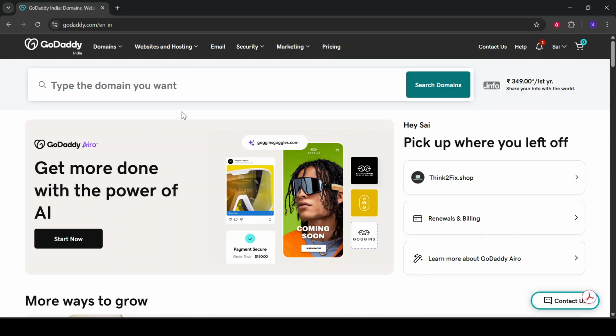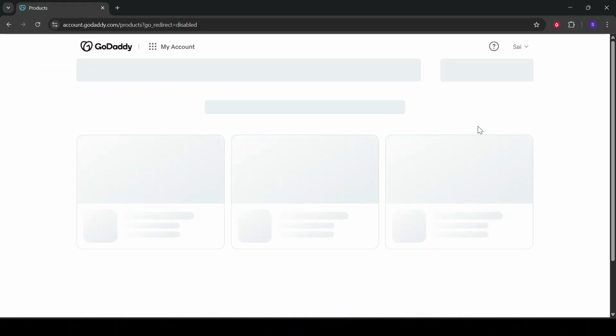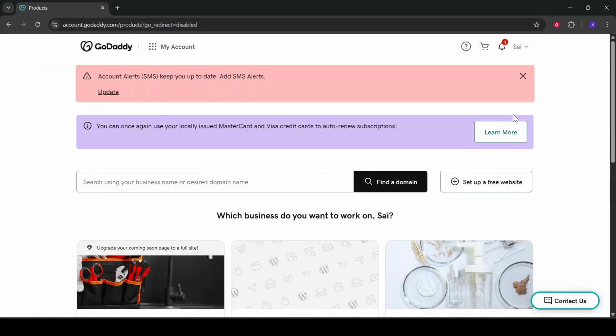First, make sure you're logged into your GoDaddy account associated with the domain you wish to transfer. It's a good idea to have your login credentials handy so you can move through this process seamlessly and without any interruptions. Once you're logged in, look toward the upper right corner of the window and you'll find the profile icon. Click on this icon and select My Products. This will bring you to a page displaying all your active domains.